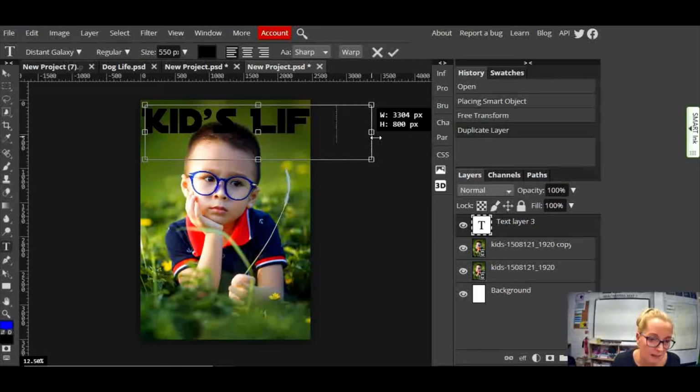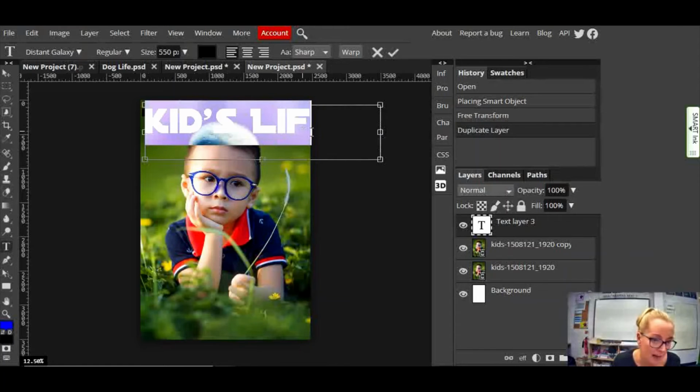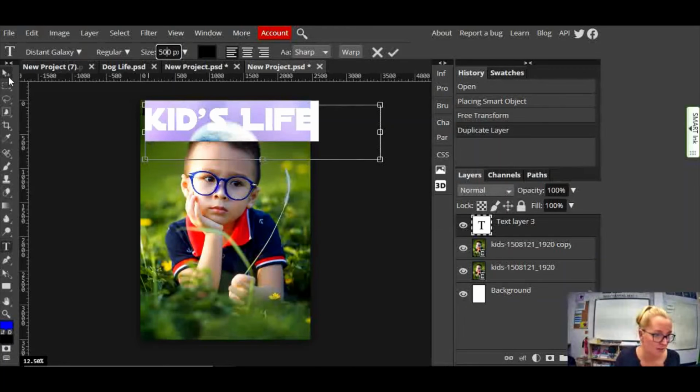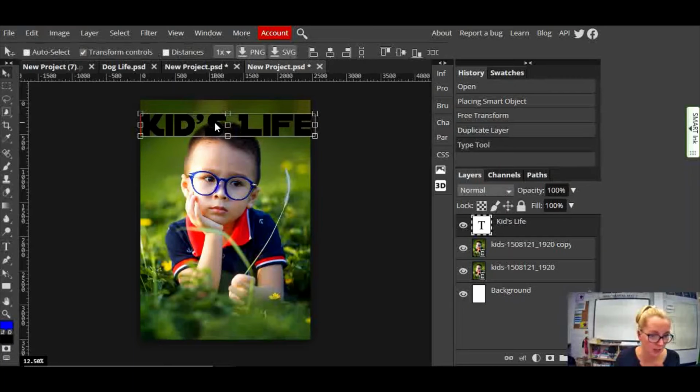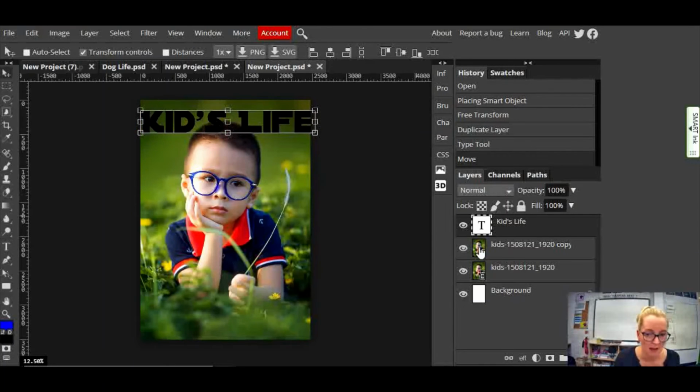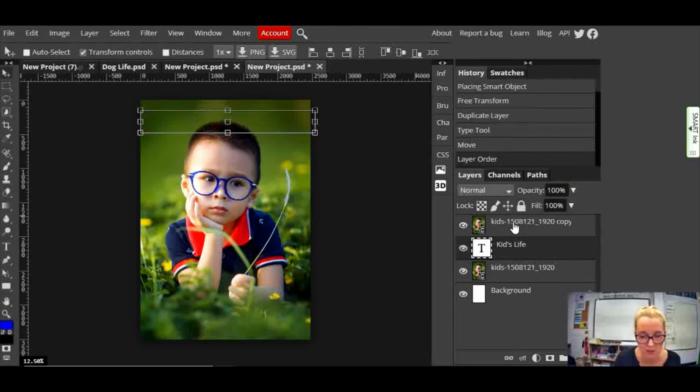I'm going to make this text layer a little bit wider, and I'm going to highlight Kids Life because it's too big, it's still too big. Maybe make it 500, press enter. That's not too bad, just position it. I'm going to position it just over the little boy's head, and then I'm going to move it in my layers panel so it is sandwiched between my two images.